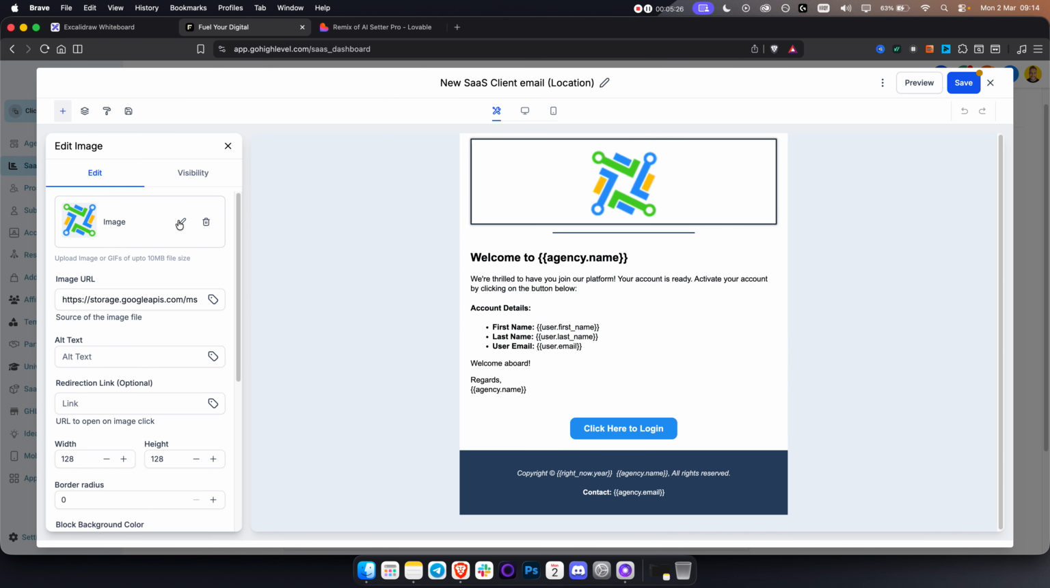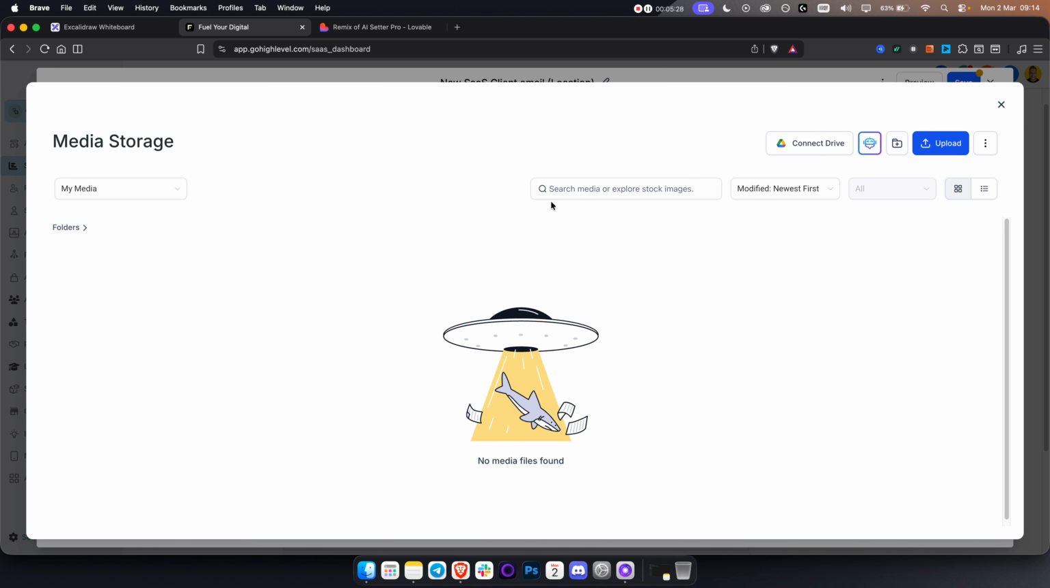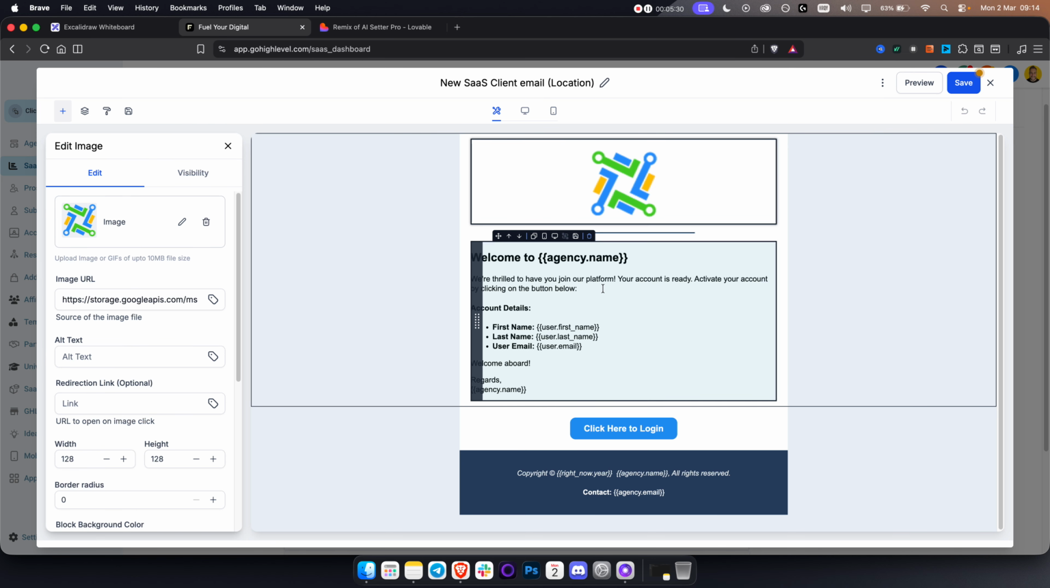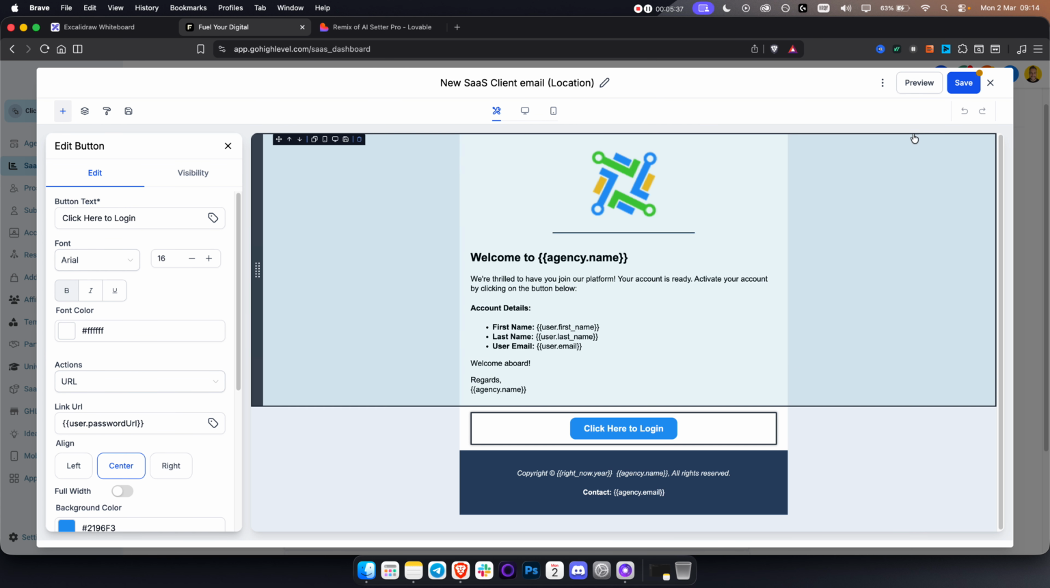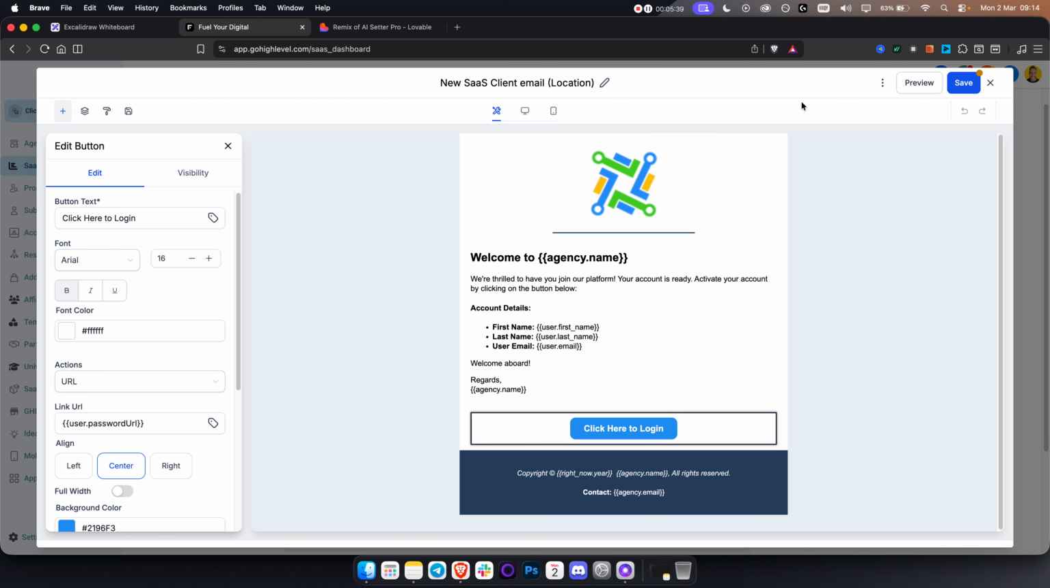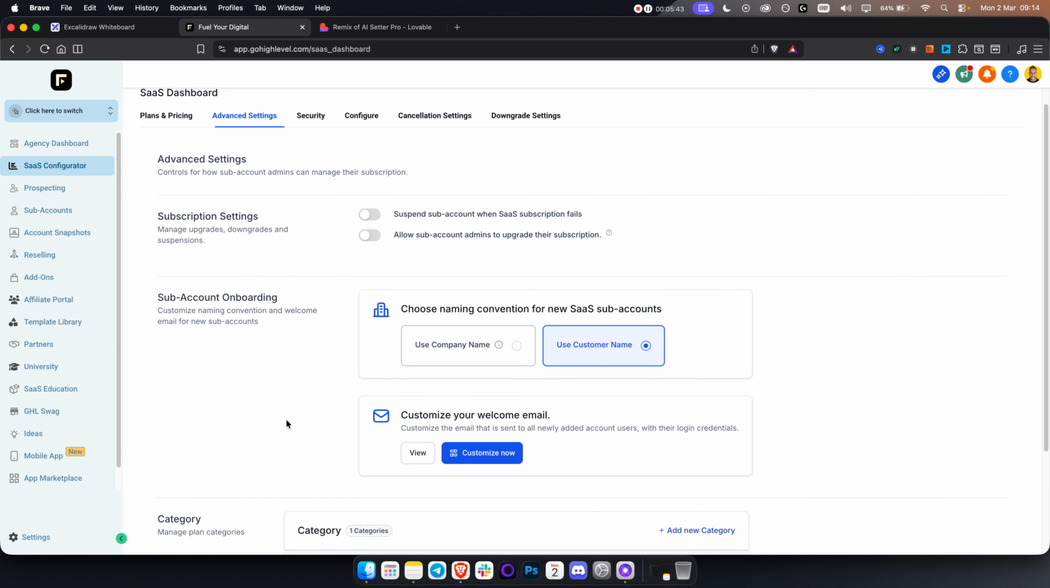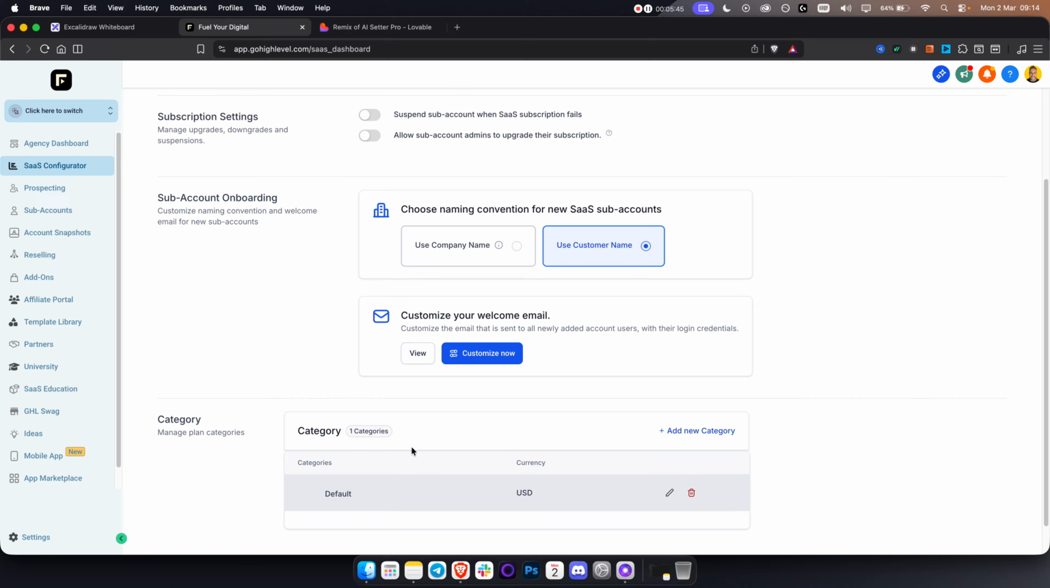Here you can choose the logo. You can change the logo, right? You can upload the logo right here. You can also change the login and everything right here. The login link will be automatically added, so you don't have to change that. Just the look of the email, you hit save. Then once this is done, obviously this is already done.